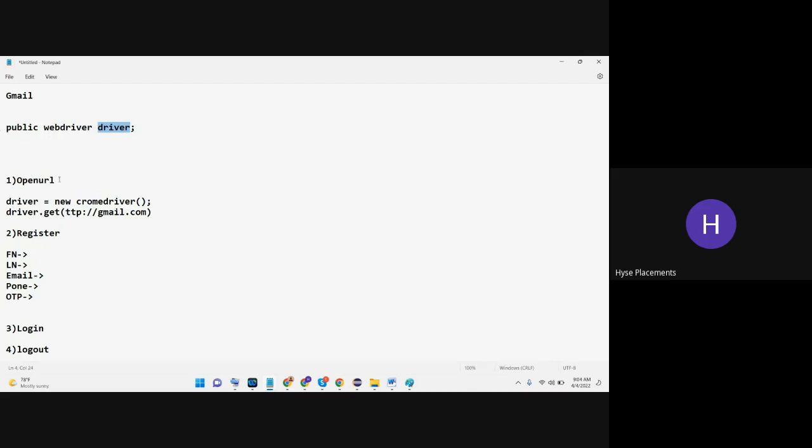From today onwards, there is no need to write public WebDriver driver equal to new WebDriver in that one sentence. You need to create the open URL concept, right? So you need to split public WebDriver driver.